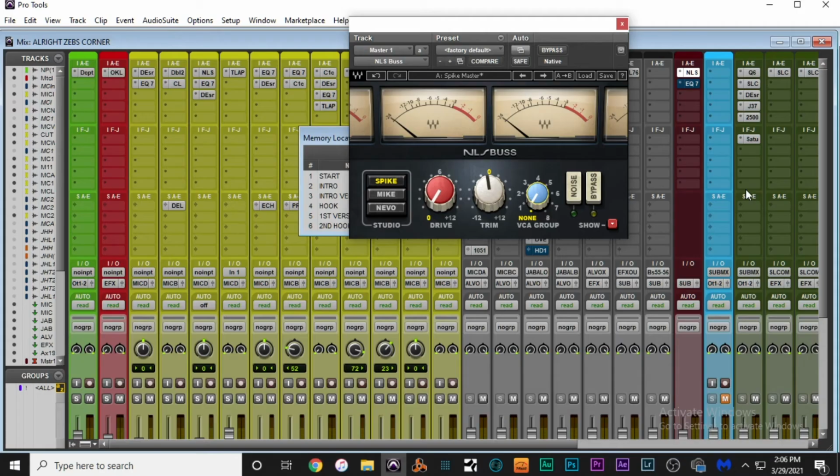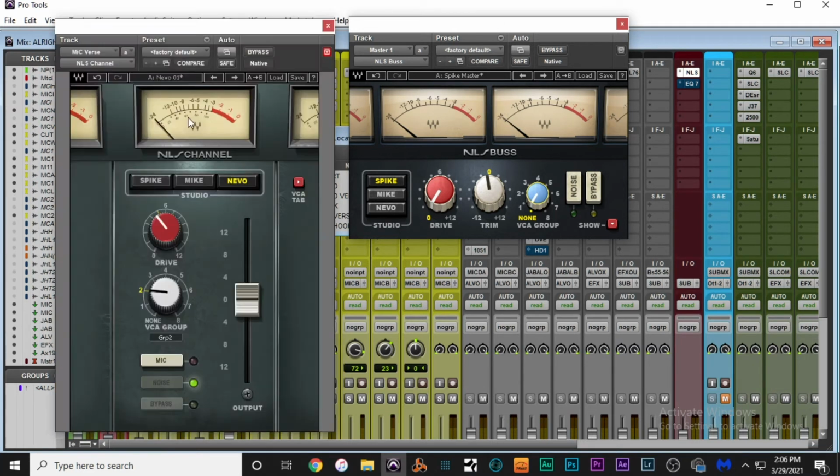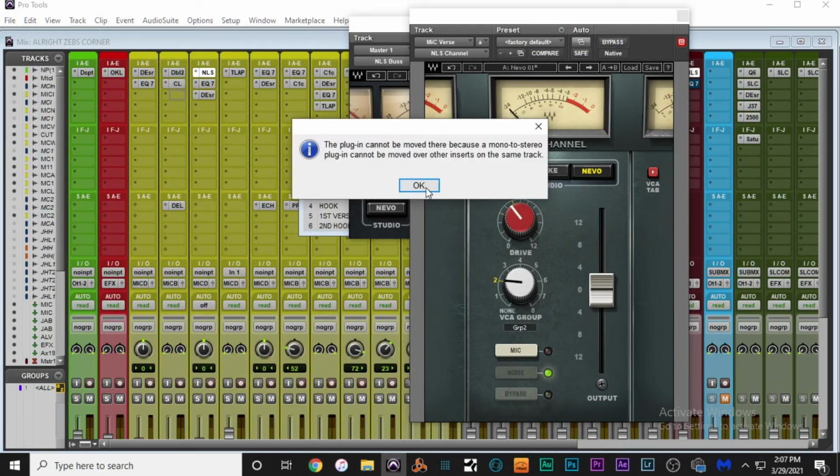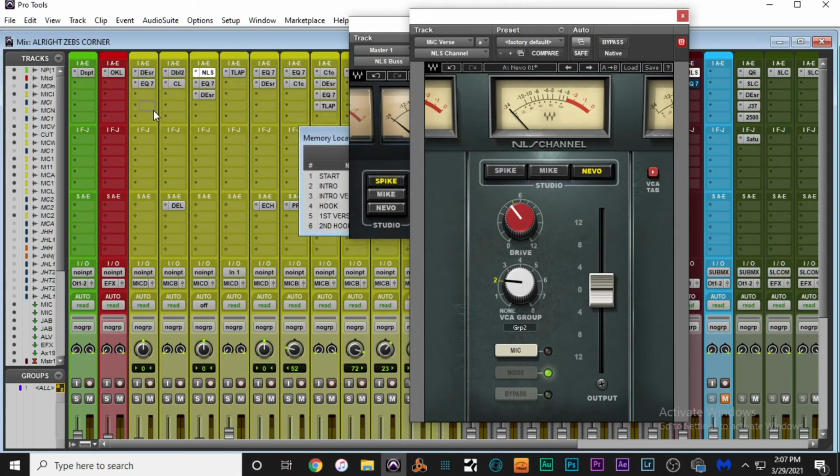Oh, one last thing. If you're using the NLS channel, as you see here, you see what it says, Neve 01, and let's say we were to use it on, maybe not that one, let's do this one. Let's say we were to use it over here, right?